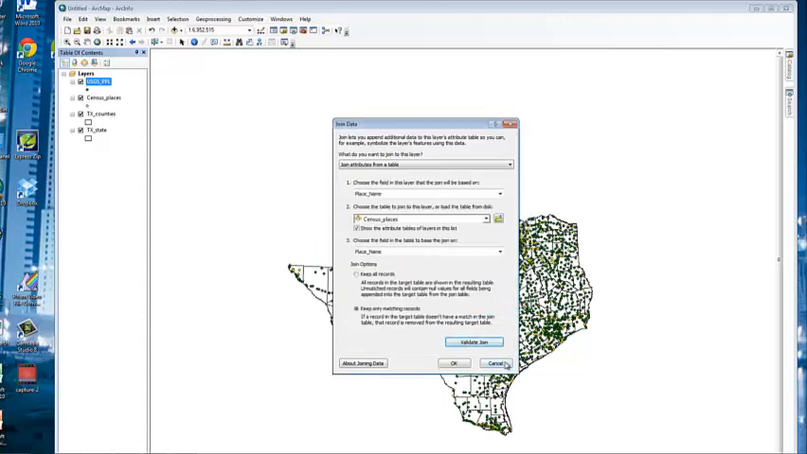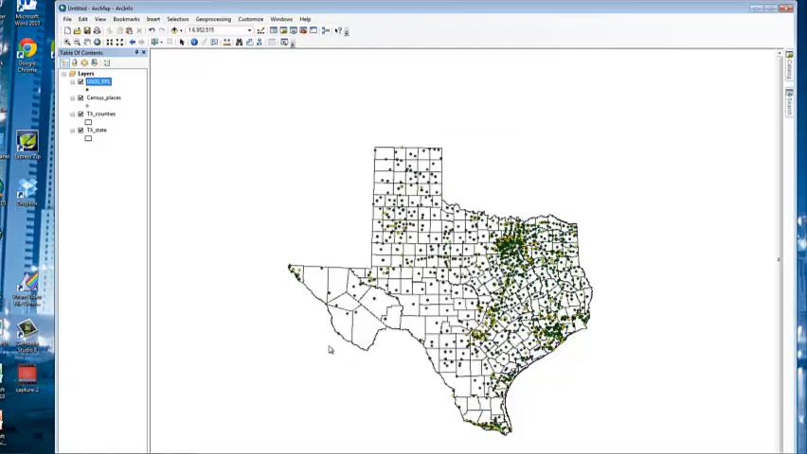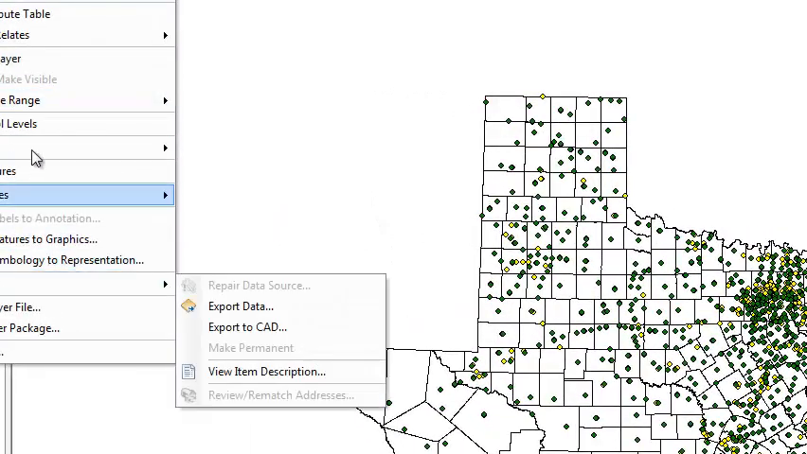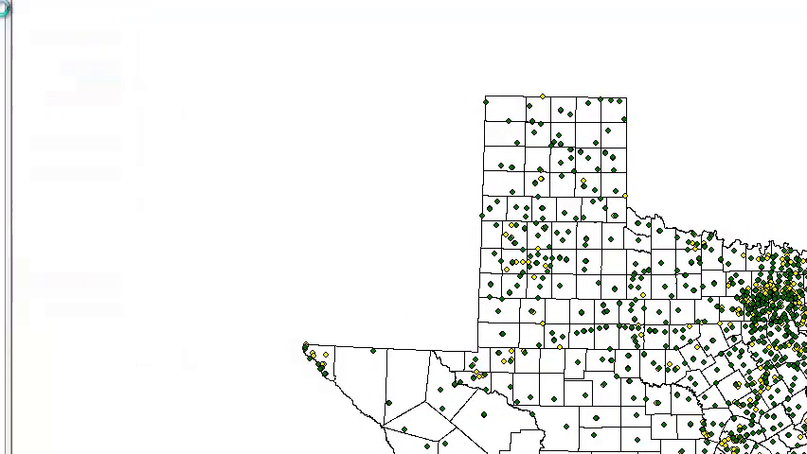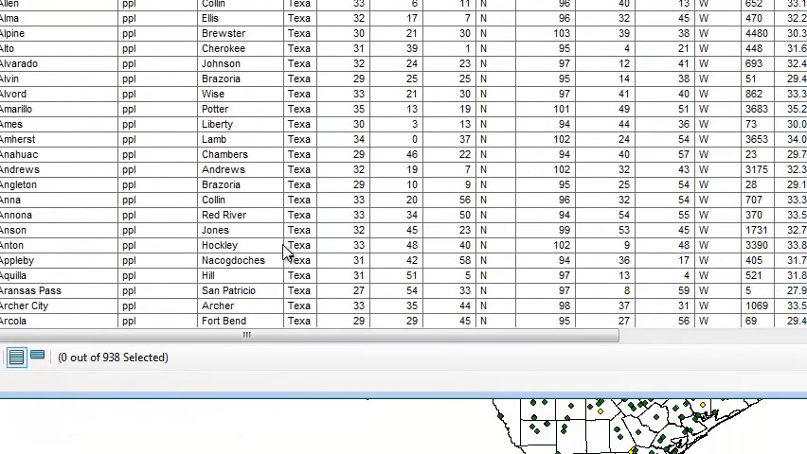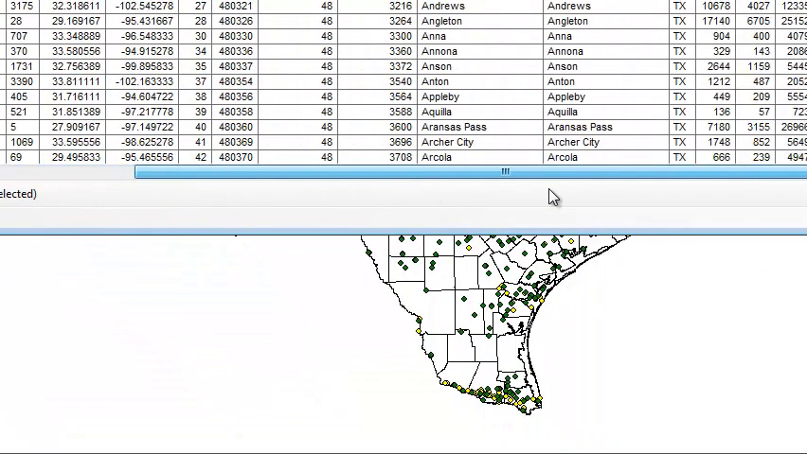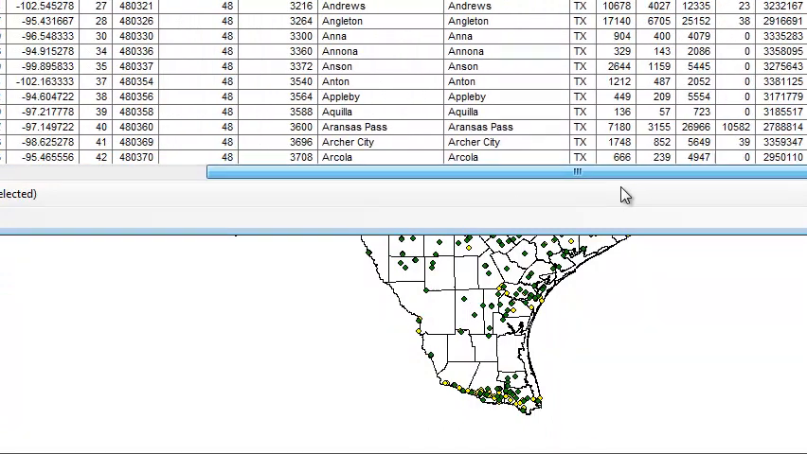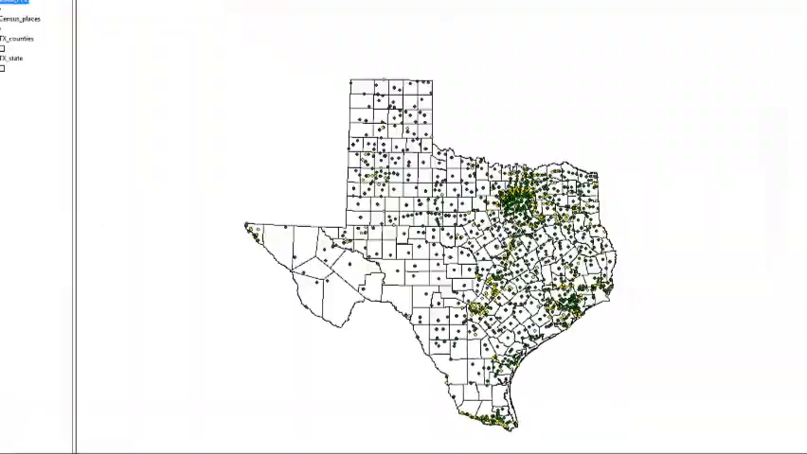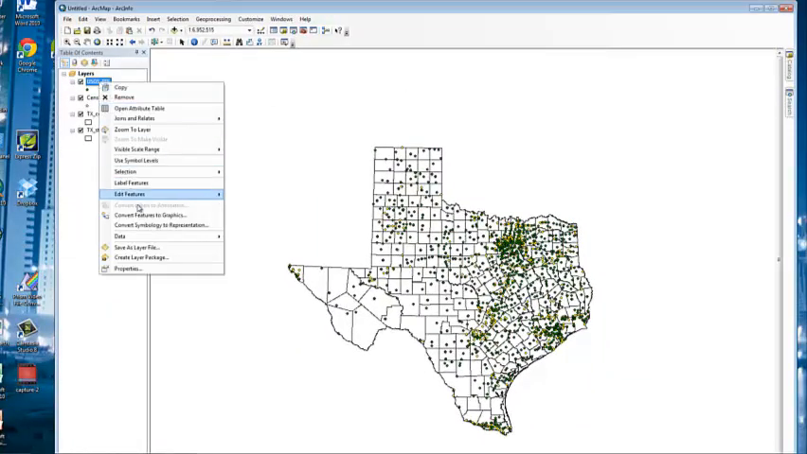So once we have that there, we're going to hit okay, and then we're going to click on this right here and just make sure that it works. Let's open the attribute table. Okay, so we should have all the values here, and then if we scroll down more, there you go. There is our census latitude and our census longitude. So we're good.